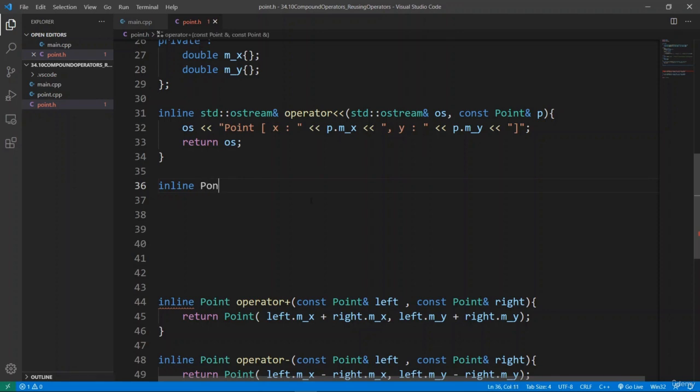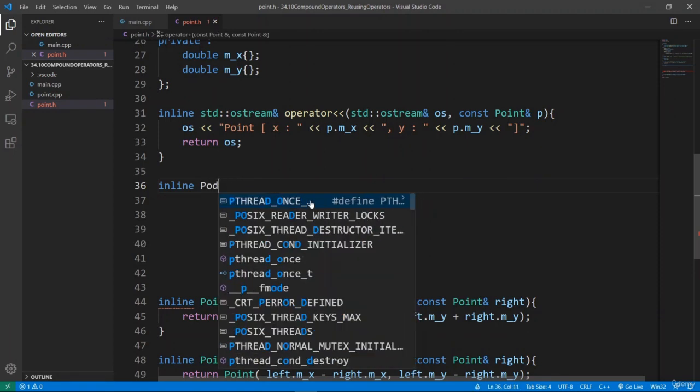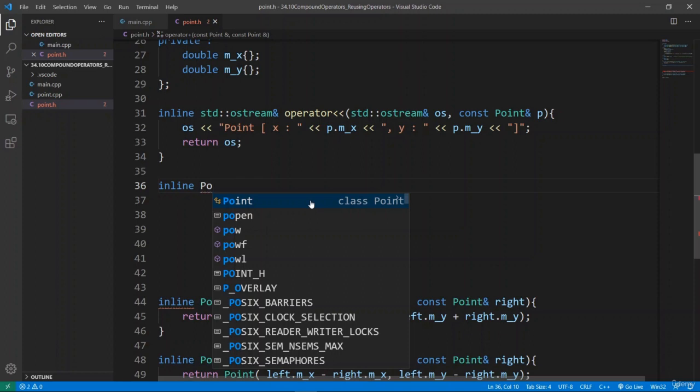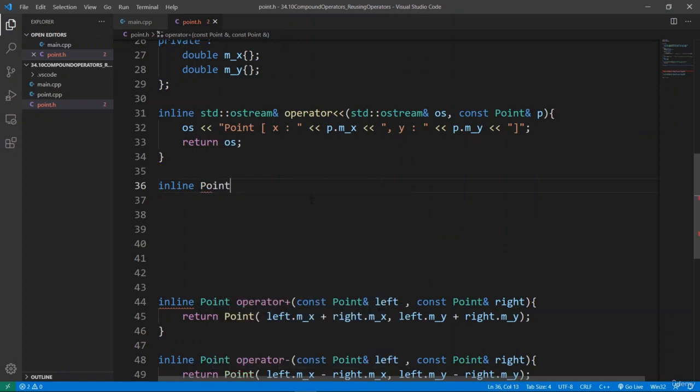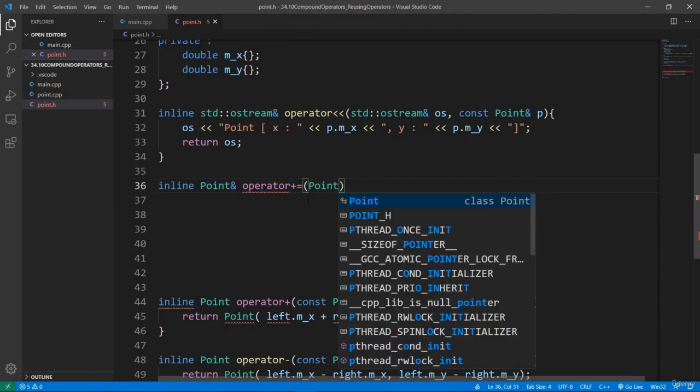And by compound adding 2 points, we want to get a return value by reference, and that's going to be a point type. So we're going to return by reference here, and we're going to say operator plus equals, because that's what we want to do here. It's going to take 2 points. The first one is not going to be passed by const reference because we're going to be modifying it and adding stuff to it. So we're going to pass it by non-const reference.